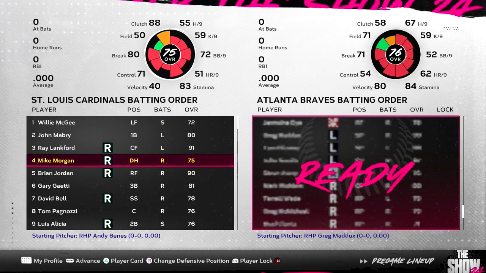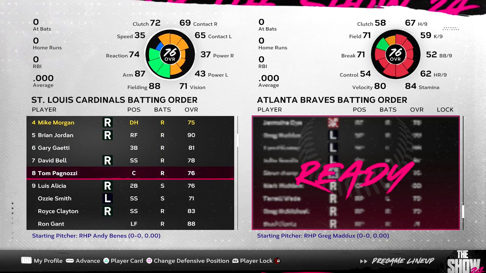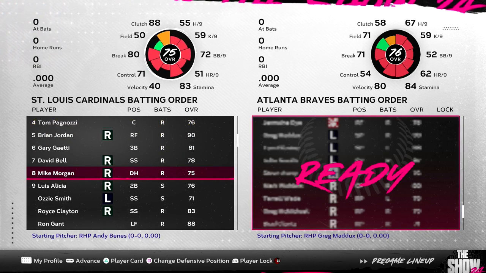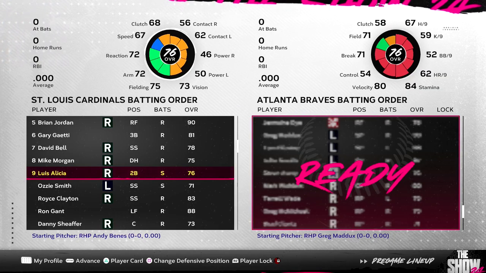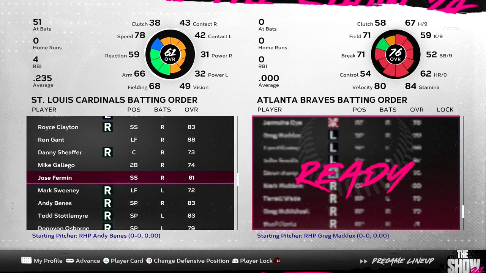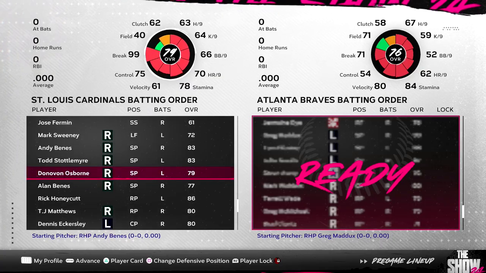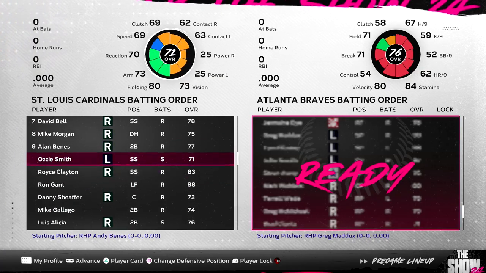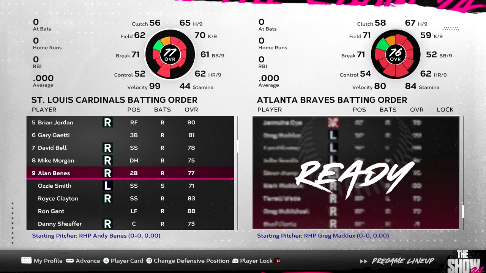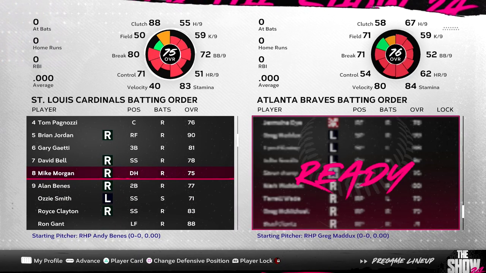And you want to move the DH into the 8th spot. So we moved Mike Morgan into the 8th, and you want to swap out your 9-spot hitter with the other pitcher who's at the bottom. So your 4th starter, Alan Benes, will get swapped out. So now in the 8th and the 9th spot, you've got two pitchers, Mike Morgan as your DH and Alan Benes as your second baseman.